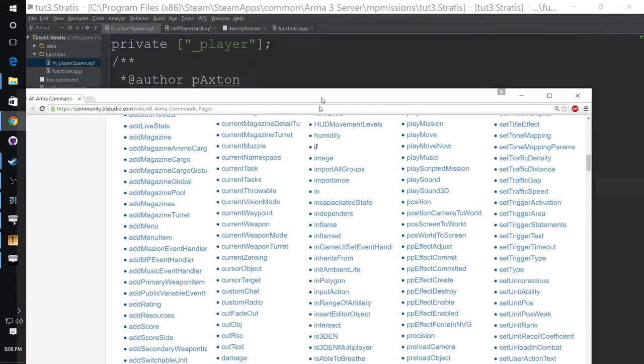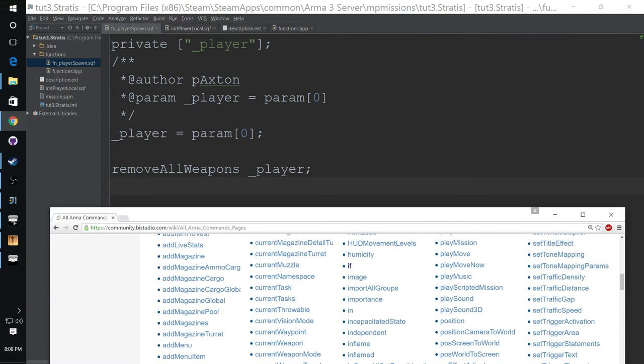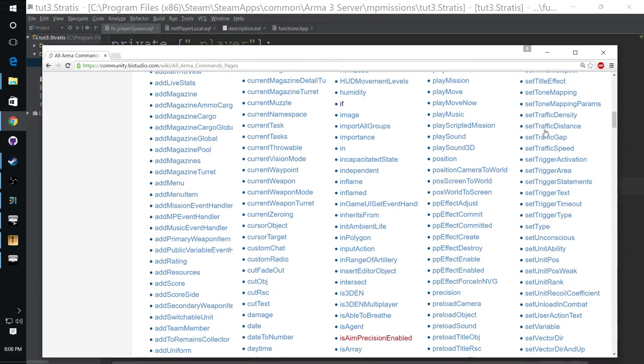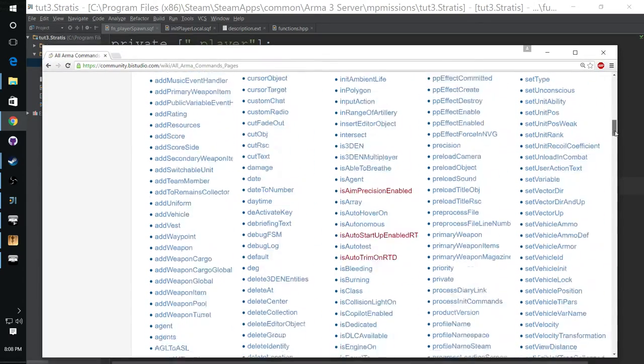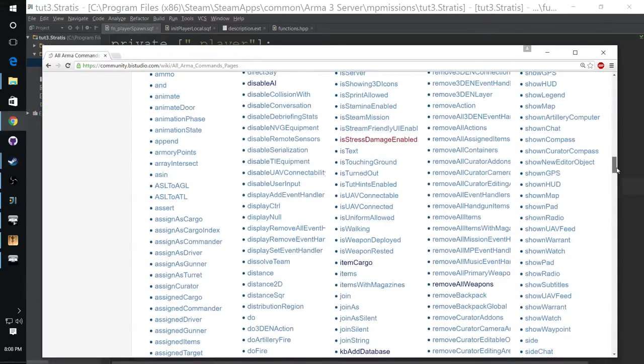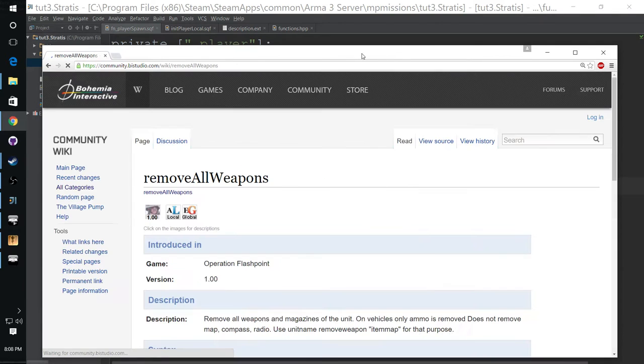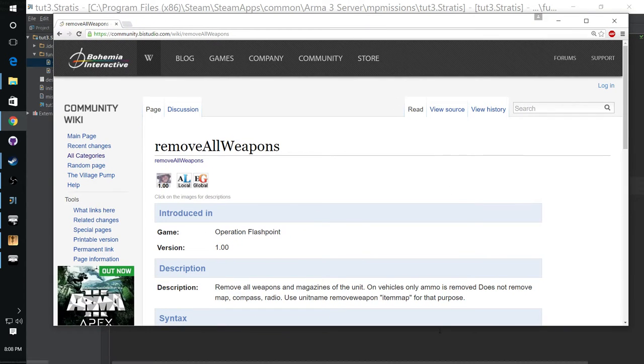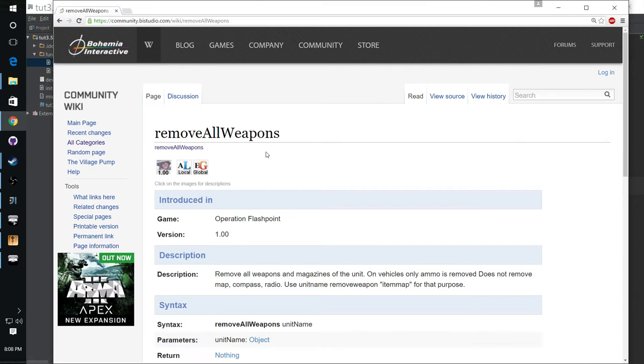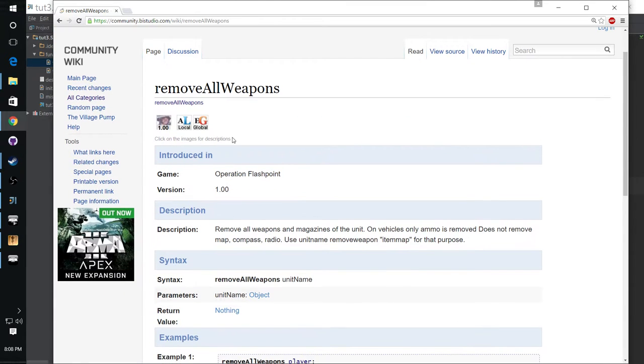But as of right now, we're using the removeAllWeapons command. We're going to take a look at that. I'll show you what that looks like in the wiki and go over how they have everything laid out for you. Now here at the top, you'll see the name of the command. And then you're going to have some boxes here. This is the version that was introduced. It also mentions that here. This is relevant so you know how long the command's been available.